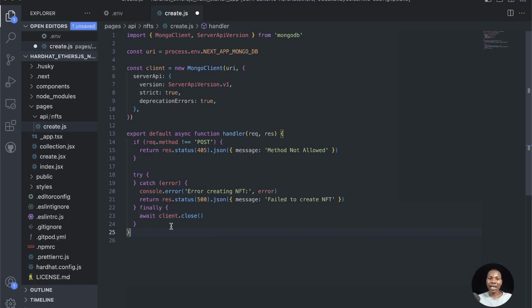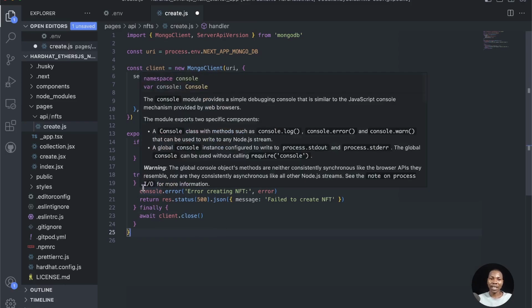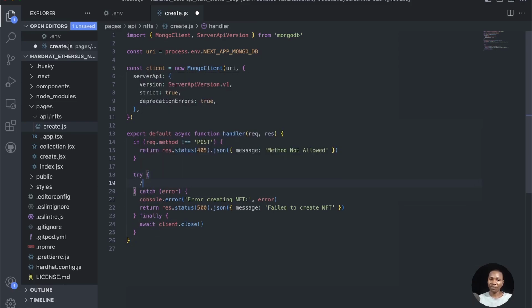Okay, so try catch. We want to try this. If it works, then this side is not going to run. But if this fails, this one is going to run. But in any case, this one is going to run. So at the end of each communication to our database on MongoDB, we want to close that client so that it will not remain open. Okay, so that's what we're doing.